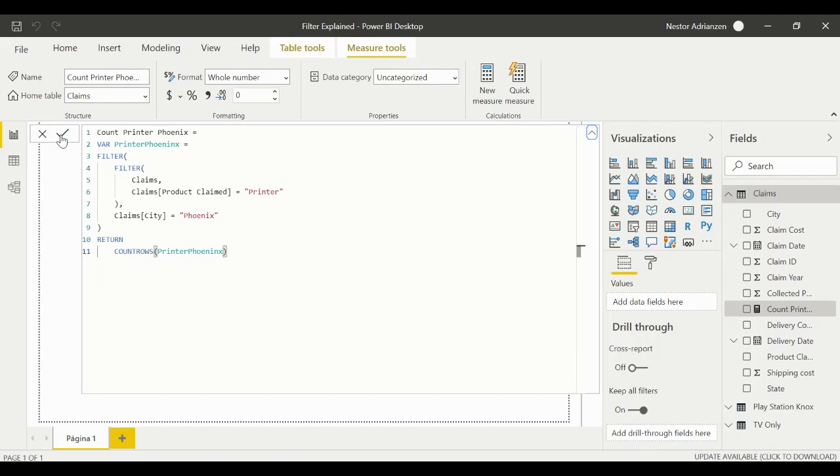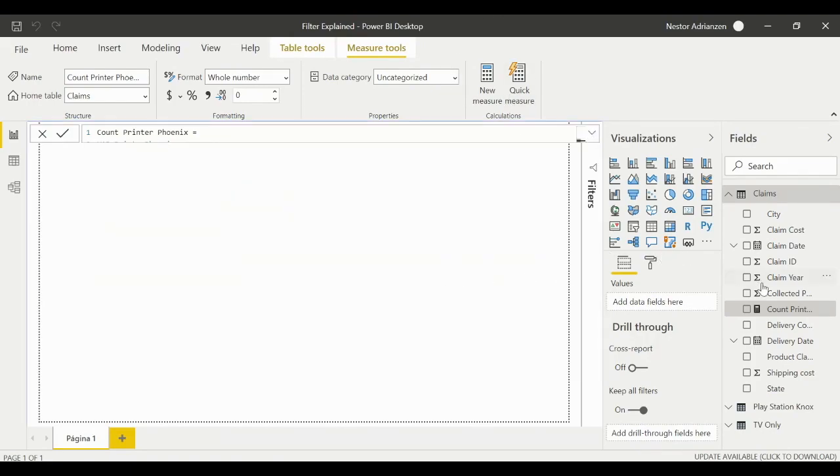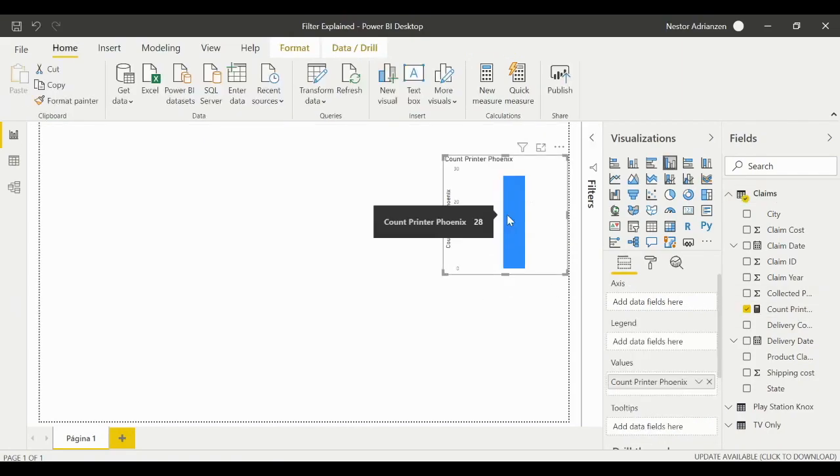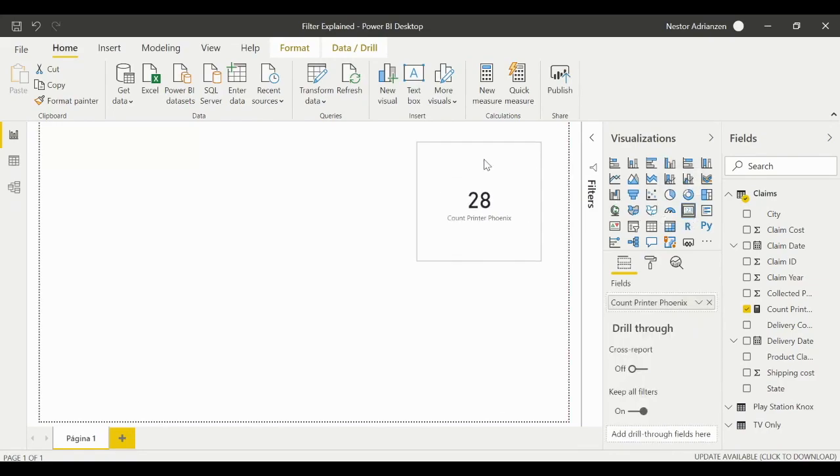All right, so it seems like it's working. Let's double check that. So what we want to do here is select the measure. It's right there. Let's select right here a comma as a 1,000 separator, just to make this more readable. Okay. All right, so now let's drag this into the canvas area. And of course, we want to select right here a card. There it is. So we have right here 28 printers claimed in Phoenix. So that's how it works.